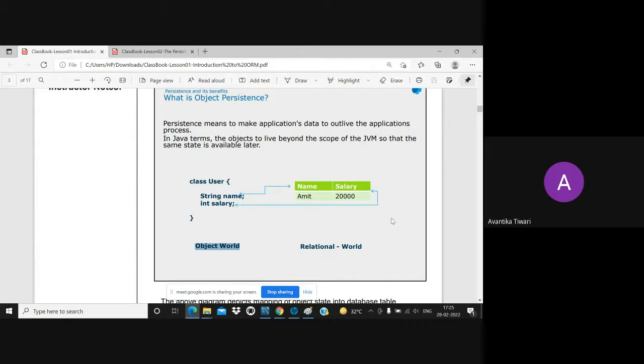I will create a table, and the table will have two columns. One column will be name and the other column will be salary. So basically you see, whatever we are doing here, the same thing we are doing here. But in reality, what is happening?